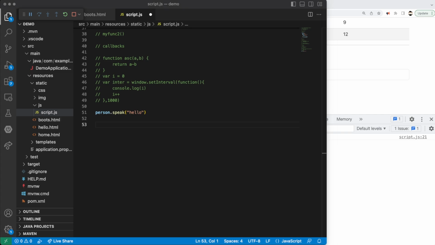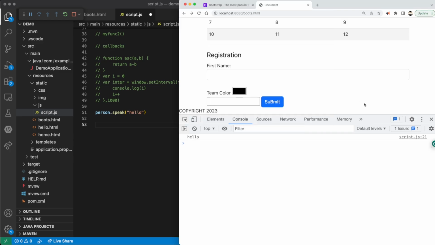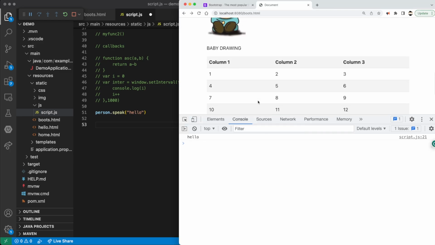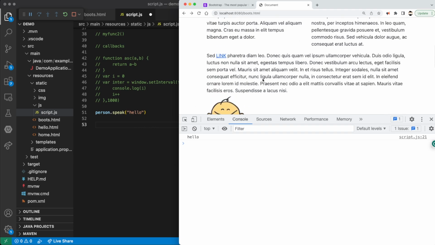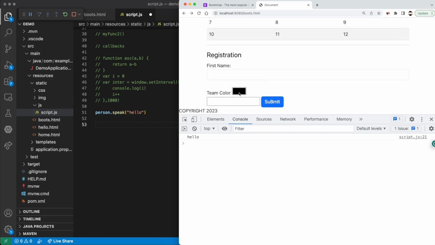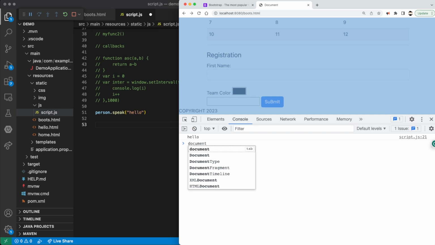Now, one thing that I've actually left out is how do we interact with the web page? We looked at all of these things pertaining to functions and objects, but how do we actually grab parts of the web page and interact with it? If you remember in CSS, we grabbed elements and then we were able to change the properties of the elements. So in JavaScript, we can do the same thing. And how we do that is through this document object.